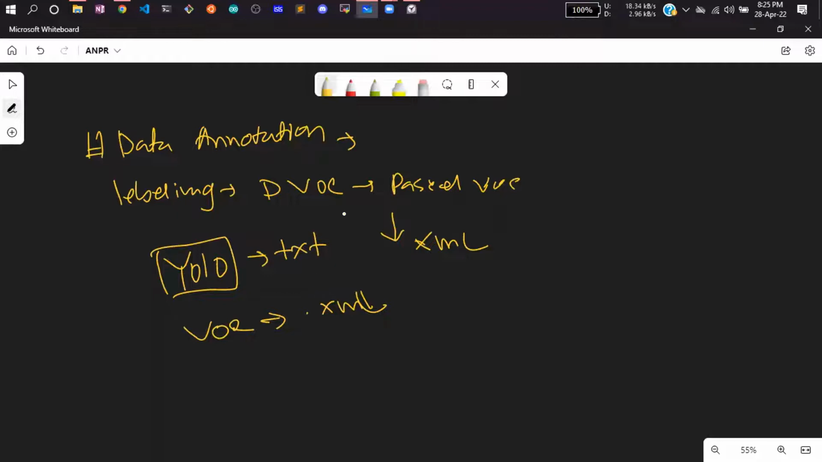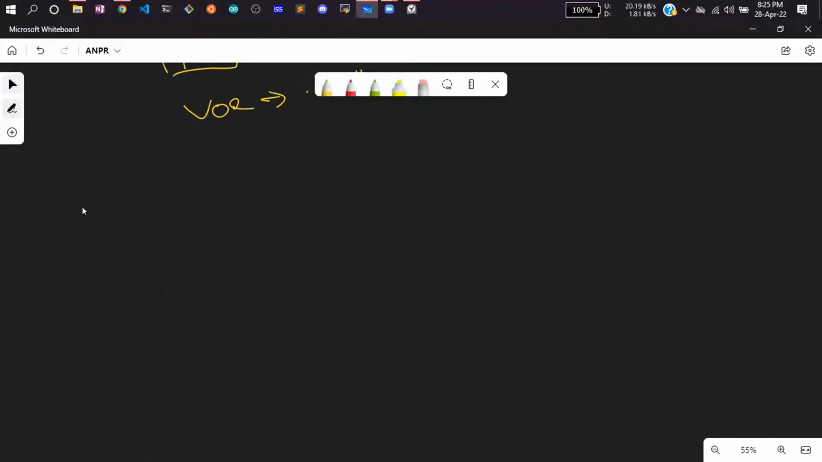If you want to do the annotation, there are some annotation steps you can follow. There are two types of annotation you can apply. One is simple annotation, and another is detailed annotation. So what is simple annotation? In simple annotation, you will only consider the number plate. Suppose this is the number plate.